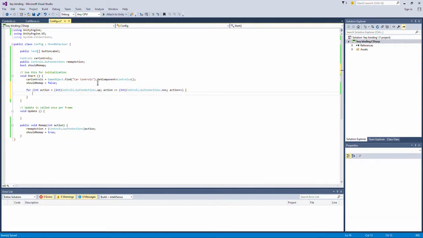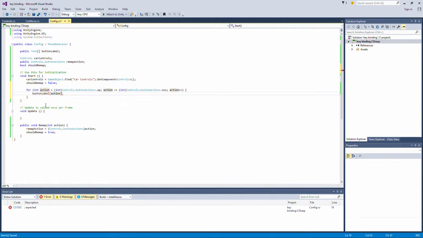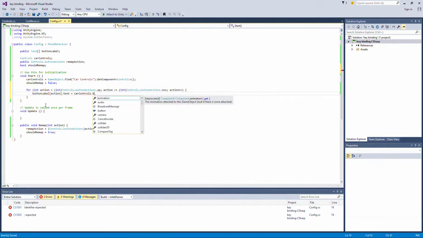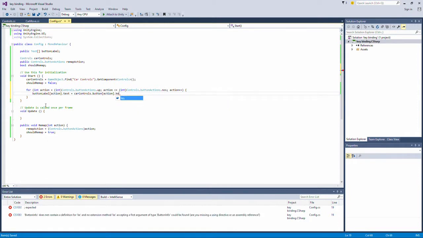What we want to do is go through all of our button labels and put in what our keys are for each of these labels. So we're going to say button label action dot text is going to be equal to our car controls dot button, and whichever action we're trying to look for dot key.